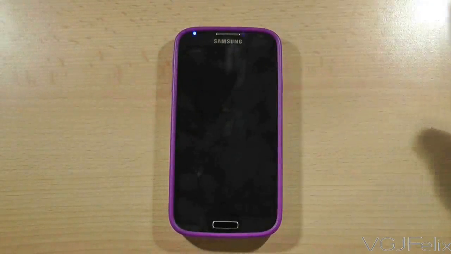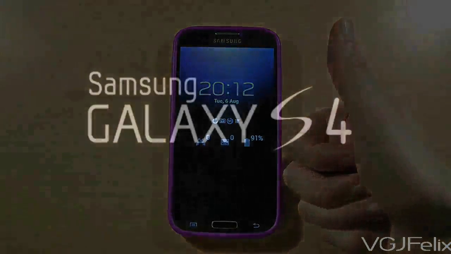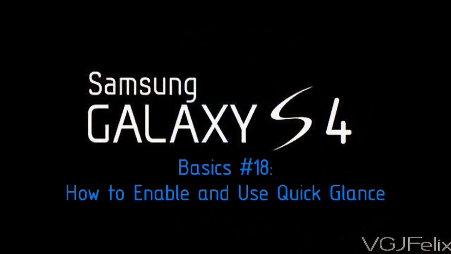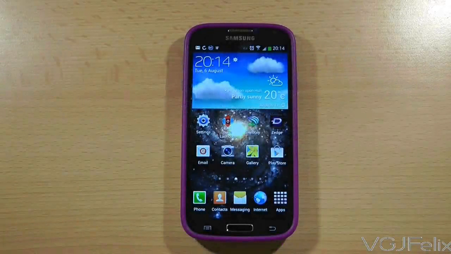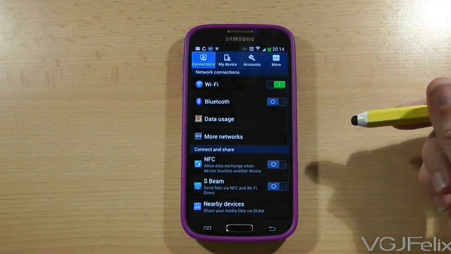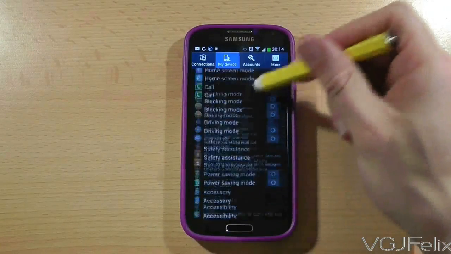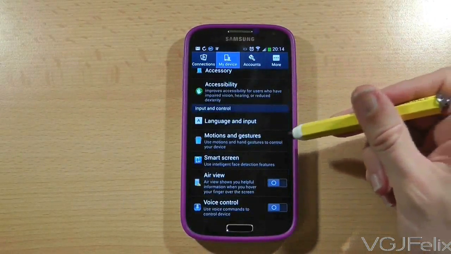Want to check your Samsung Galaxy S4 without even touching it? Here's how. One of the big things about the Samsung Galaxy S4 is that it has loads of motion sensors to watch what you are doing. To view these options, go to Settings, then select the My Device tab at the top of the screen and then choose Motions and Gestures.